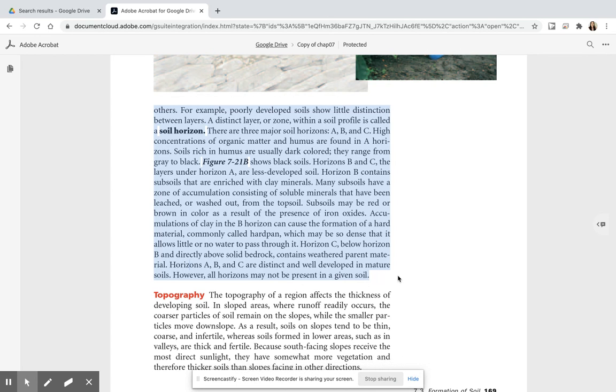There are three major soil horizons, A, B, and C. High concentrations of organic matter and humus are found in A horizons, which are rich in humus and usually dark colored. They range from gray to black. Figure 7.21b shows black soils. Horizons B and C, the layers under horizon A, are less developed soil. Horizon B contains subsoils that are enriched with clay materials.